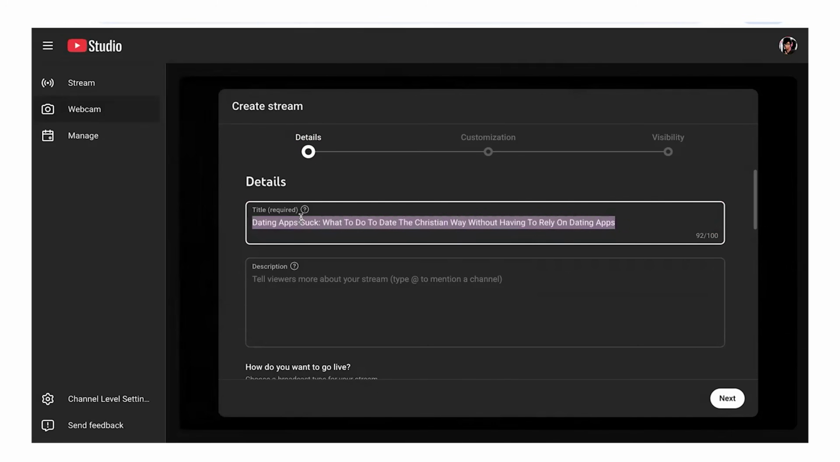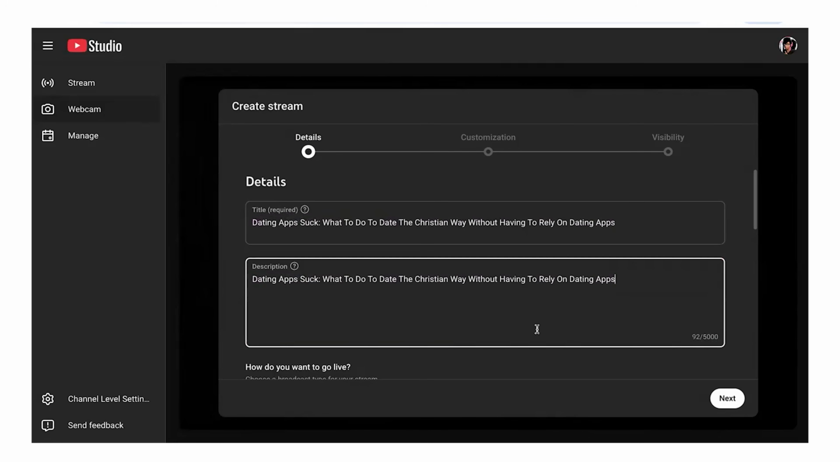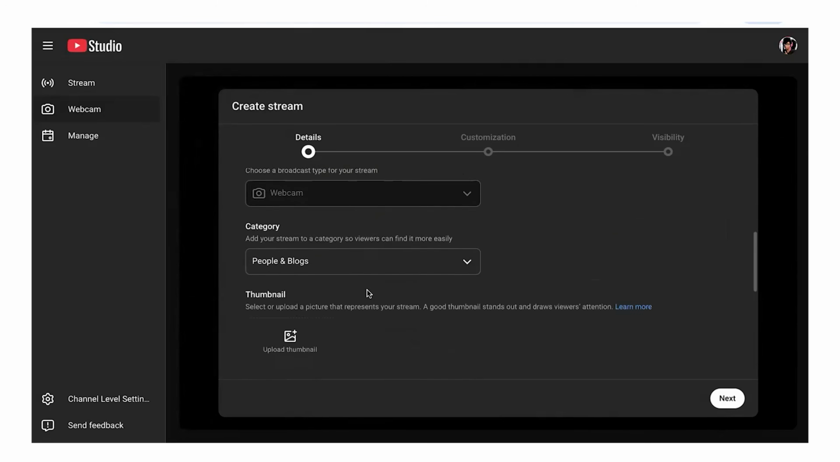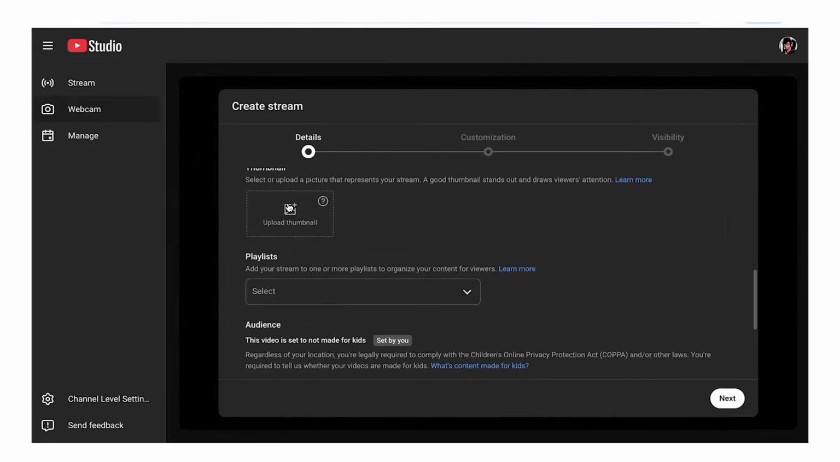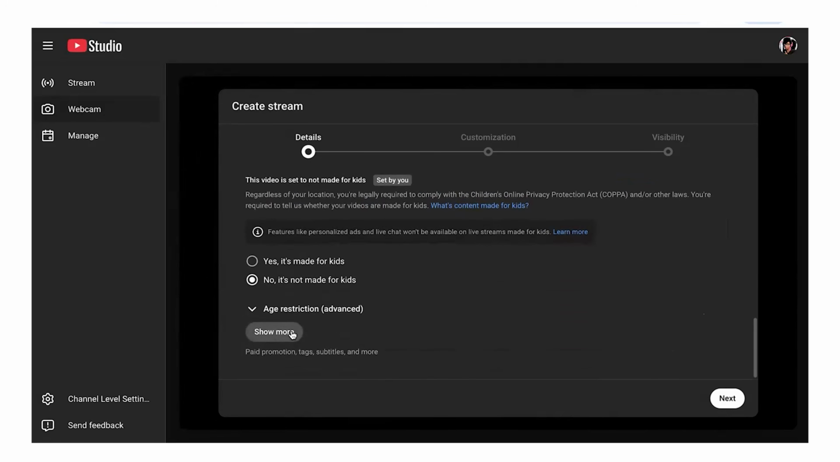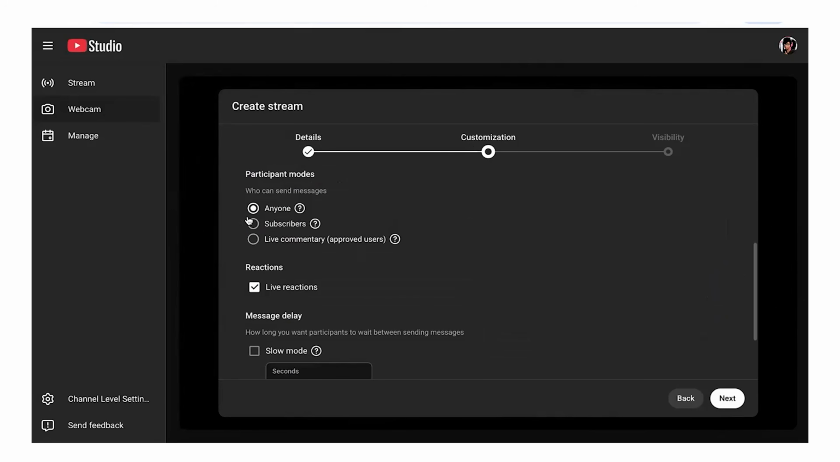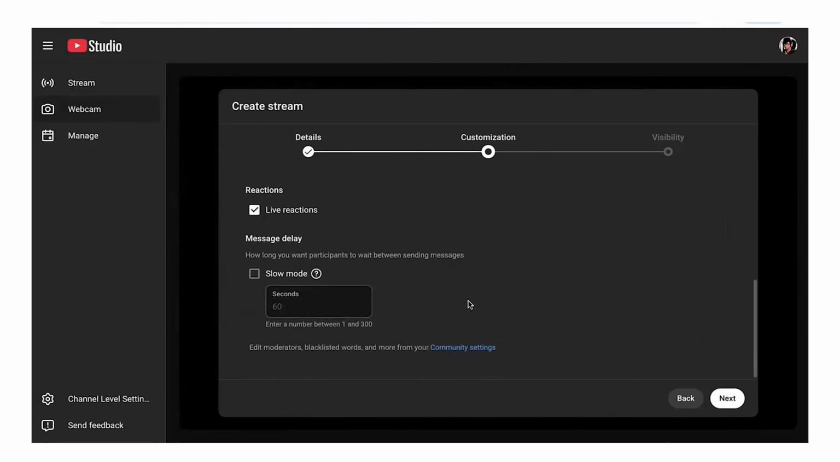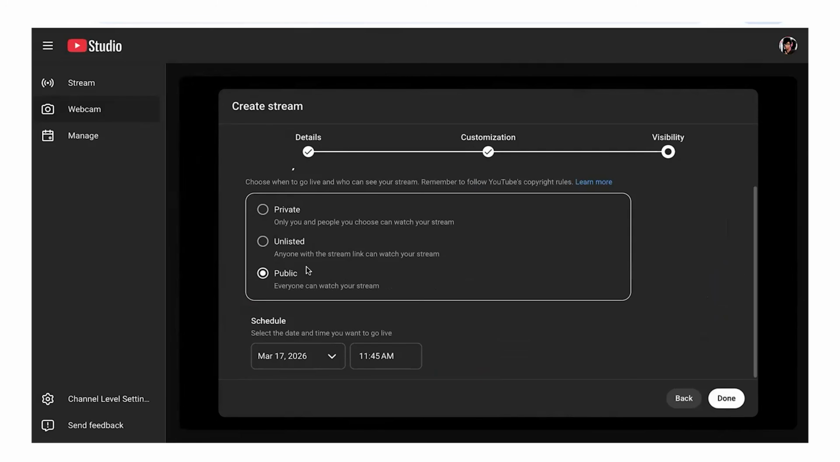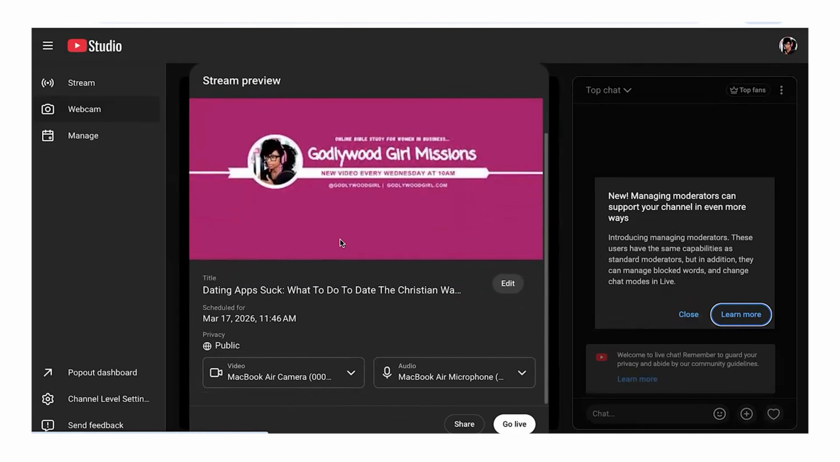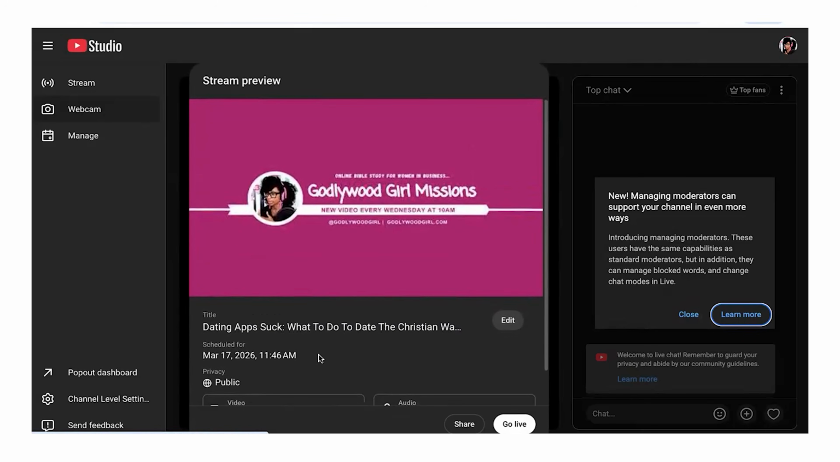And then go ahead and repeat your title here, your description, and put your call to action, shop the novel, and put your website link. How do you want to go live? We'll do webcam. And if you can, just take a picture of yourself right before you go live. And I believe that is it. Yeah, that's it. And then you'll click next. And let anybody go on the live and allow live reactions. Then you'll click next. You'll obviously let it be public, and that's the time. Click done, and then you'll see the stream here. That is how you set this up.